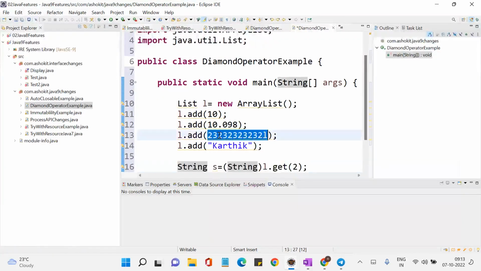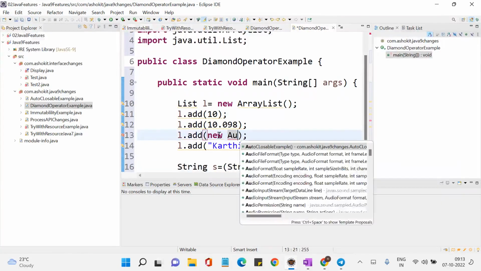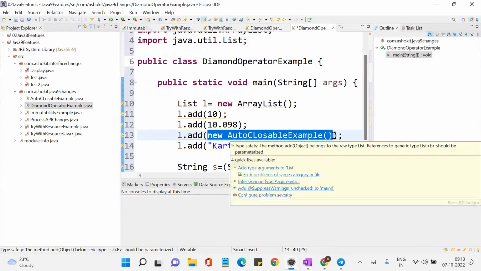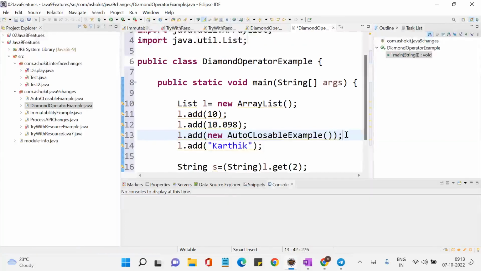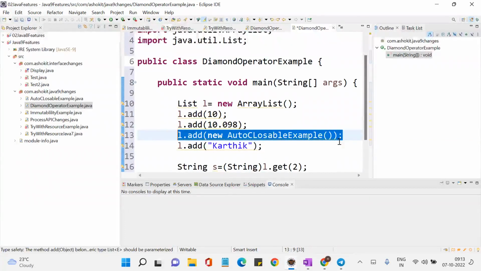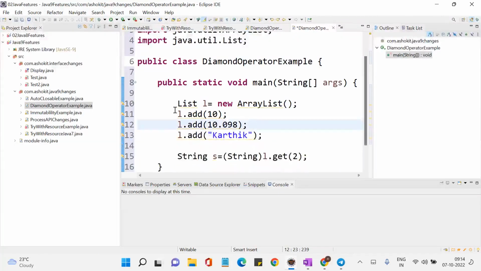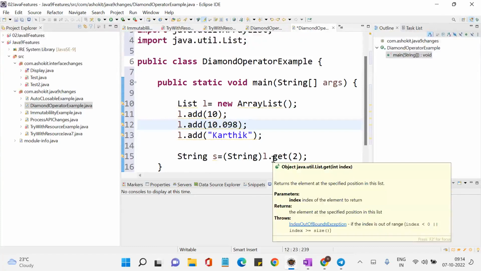For example, instead of this long, assume that you have a new AutoCloseable example object. So at the second position, what is there now? I assume that this is the code that Karthik has written. I'm taking the same example that I discussed yesterday. At second position, a string object is there. This is well and good. This will work. No issues.